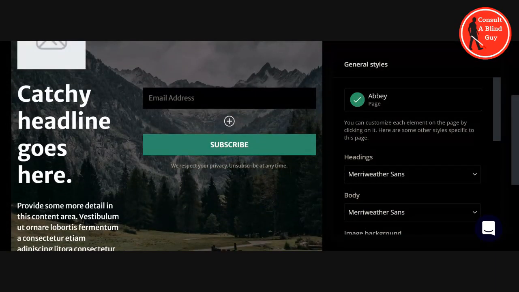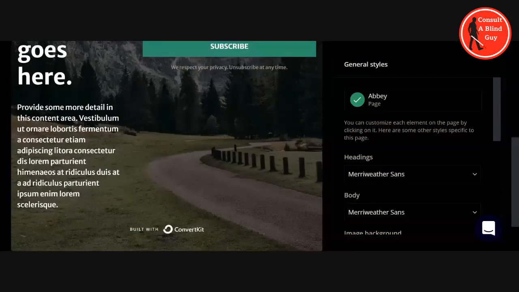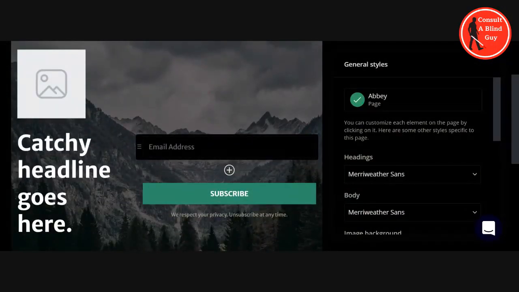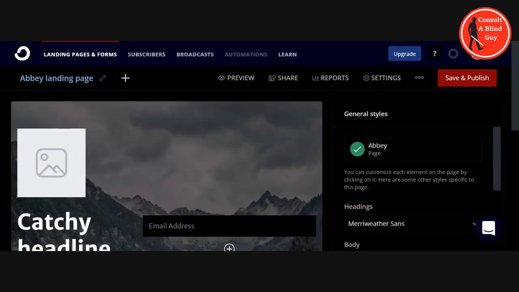Underneath that is where your catchy headline goes for your header, and then you have your body text underneath. In the center of the page is the spot automatically for the email address. Just underneath that in the center above the green is a plus symbol. You can add in fields here to be able to have your person put in their name or other things as well. And then obviously you have the green button underneath for subscribe. Now I'm going to scroll up. I'm going to zoom in a little bit so you can see this a bit better.